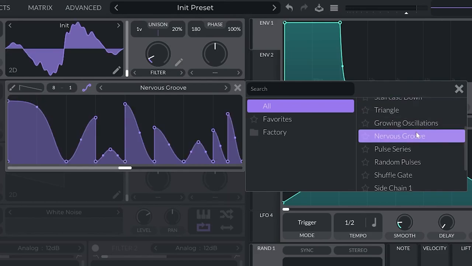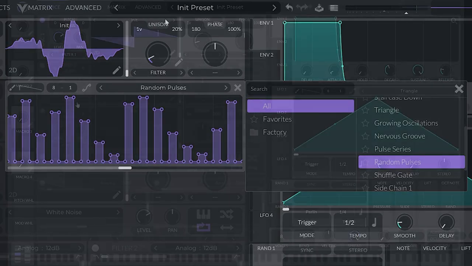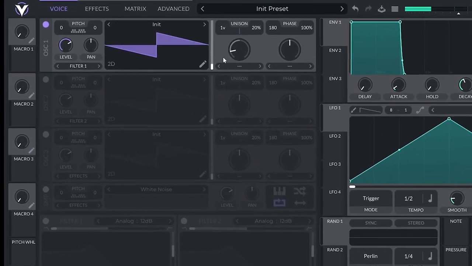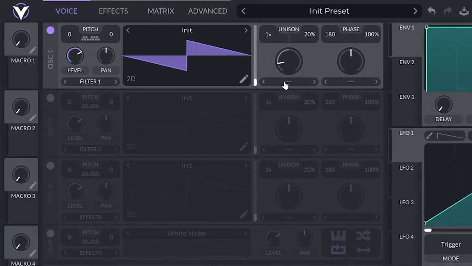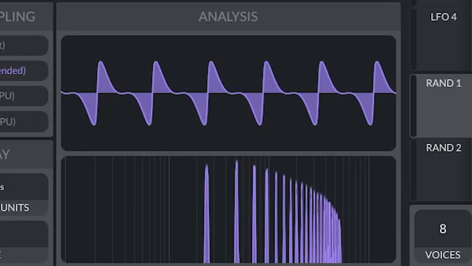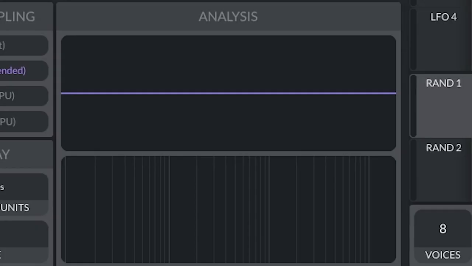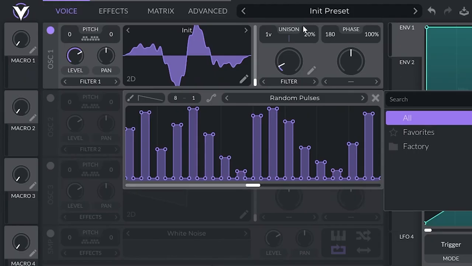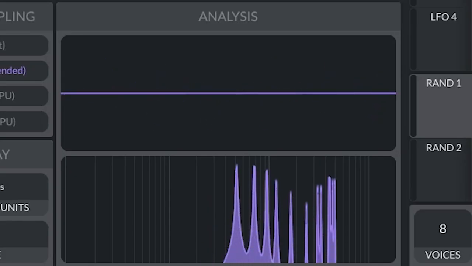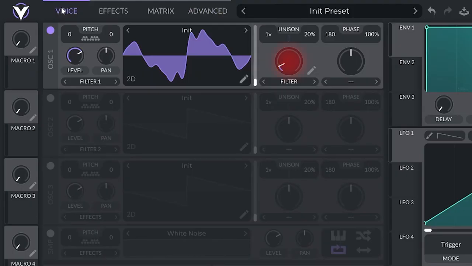Finally, Vital now has a feature where you can make custom filter shapes. This is a topic for another video, but I'll briefly show you where to do this. First, select the oscillator spectral filter option. Then hit the edit button and adjust the filter shape. You can also adjust the spectral morph knob to change the effect.